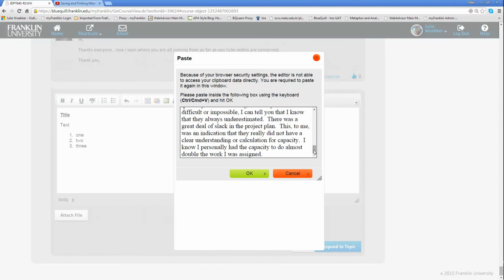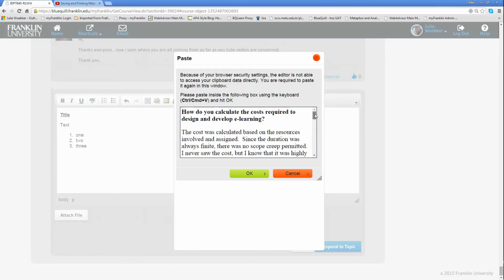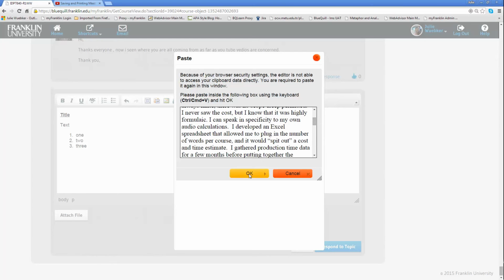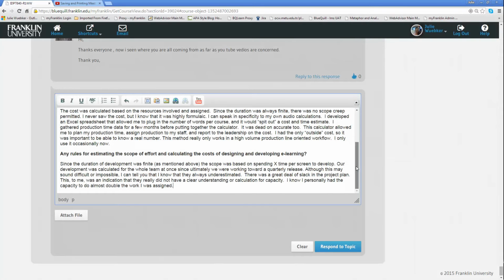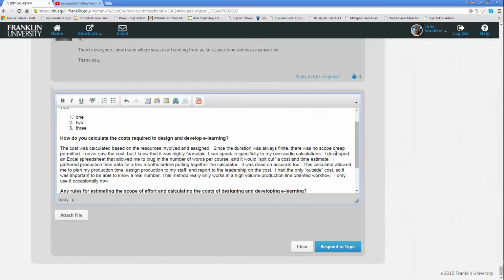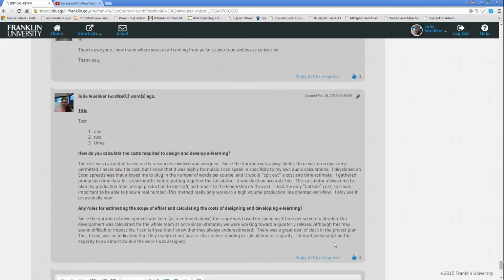So what this is doing is it's taking that text from my Word document. You see how similar it looks? I've got the bold titling, I've got the text, and then I click OK. So what that did was it took my text from Word and it left that styling in place. So I'm going to click on Respond to Topic, and now I got the same effect, but I did it from Word. I personally like to do that when I do my posts, because if I use Word, I can take advantage of all of the review information within Word.